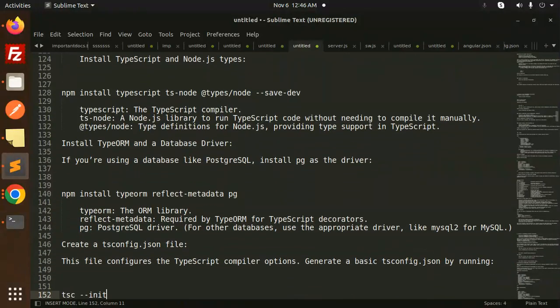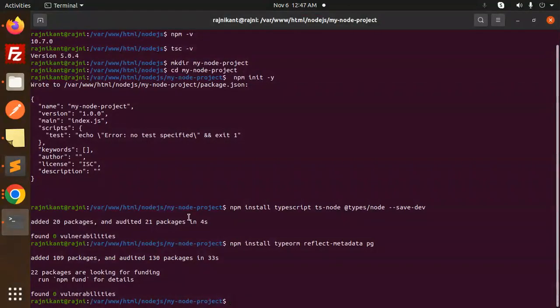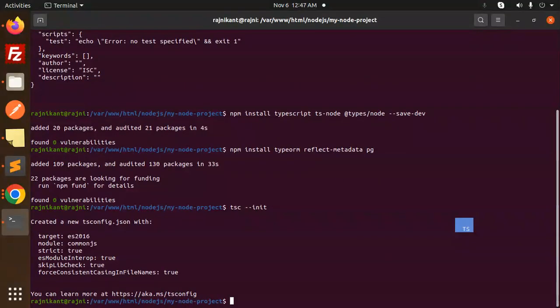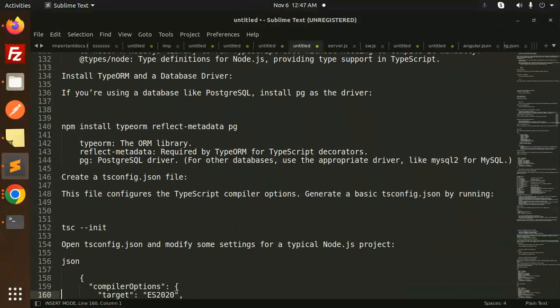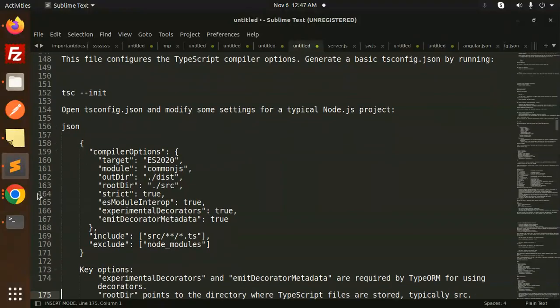Then create a tsconfig.json file. The file configures the TypeScript compiler options. Generate a basic tsconfig.json by running this command. We have to set up TypeScript also, right? So tsc --init will create that one. And we have to modify the settings like this, so you have to update it like this.